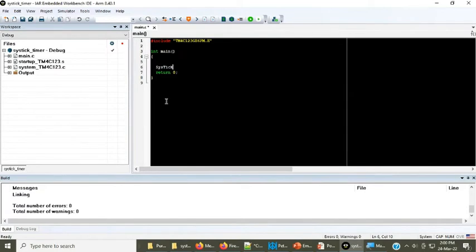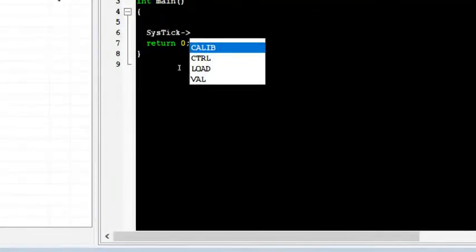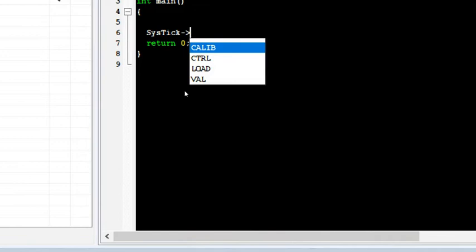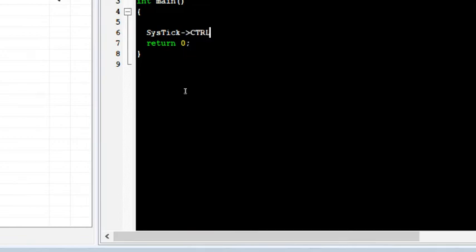And then to access all the registers inside the Systick peripheral, we can use this particular symbol, that is minus sign and greater than. Then inside that, you can see there are four registers: calib, control, load, and value. So we have discussed these three: Systick control, Systick reload or load, and then Systick current value. And we can use the registers according to our choice. So you go down and press tab, done.